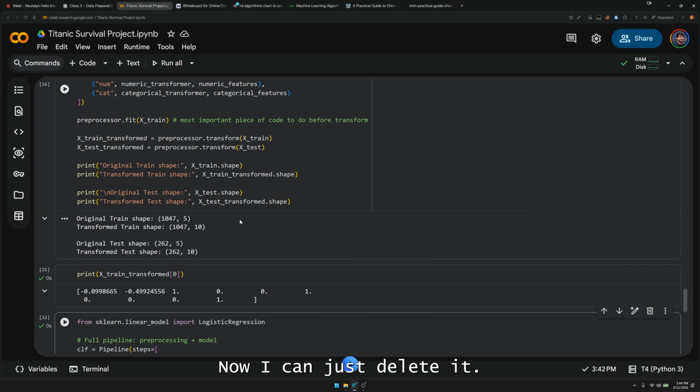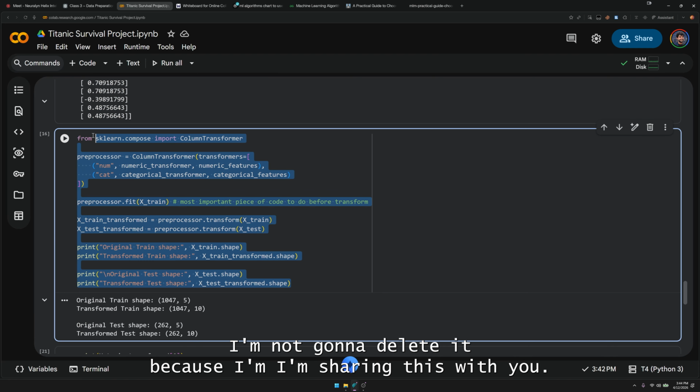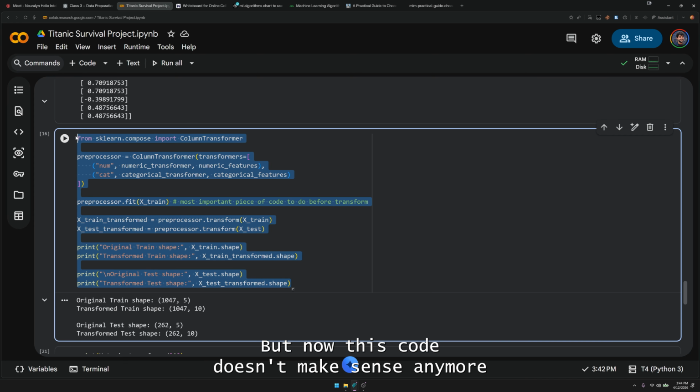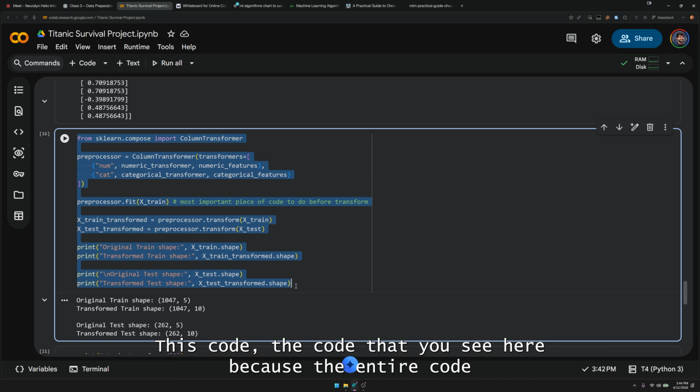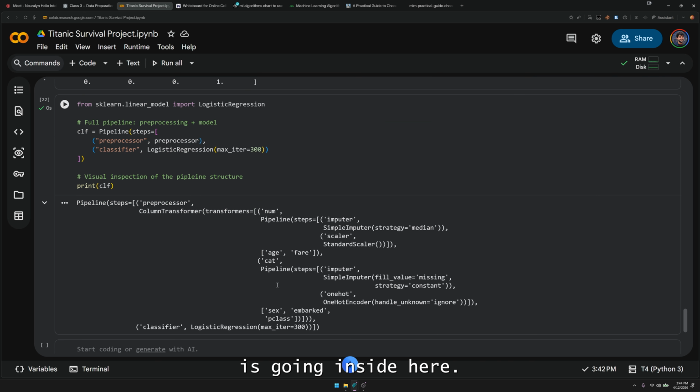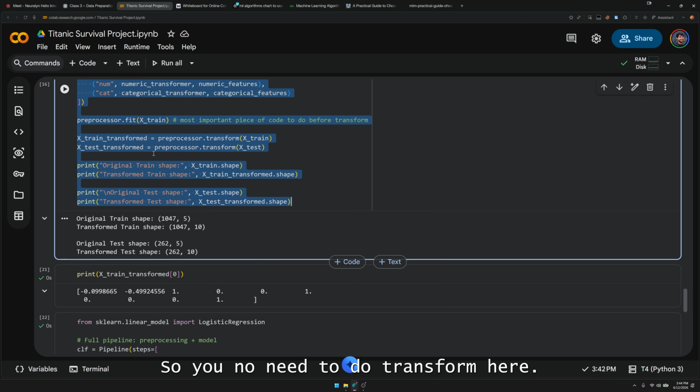Now I can just delete the top one. I'm not going to delete it because I'm sharing this with you. But now this code doesn't make sense anymore. You no need to do these transformations and all here. This code, the code that you see here, because the entire code is going inside here. So you no need to do transform here.